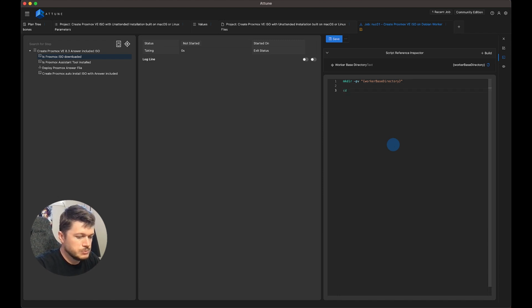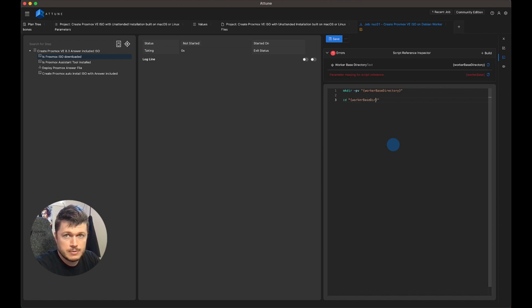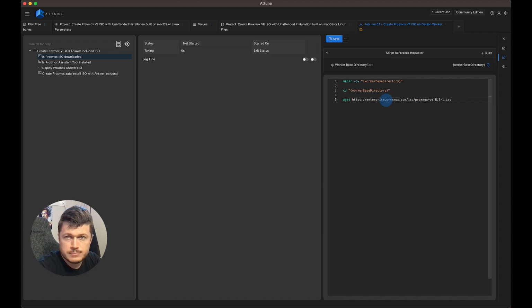We want to change directory. Now we want to download the ISO image. Now, one of the great things about Attune is that we'll print a log that we can see here in the middle. So I'm going to pad out the script to populate the log. Also check if the ISO was already downloaded, so that way this job can be rerun and run multiple times.